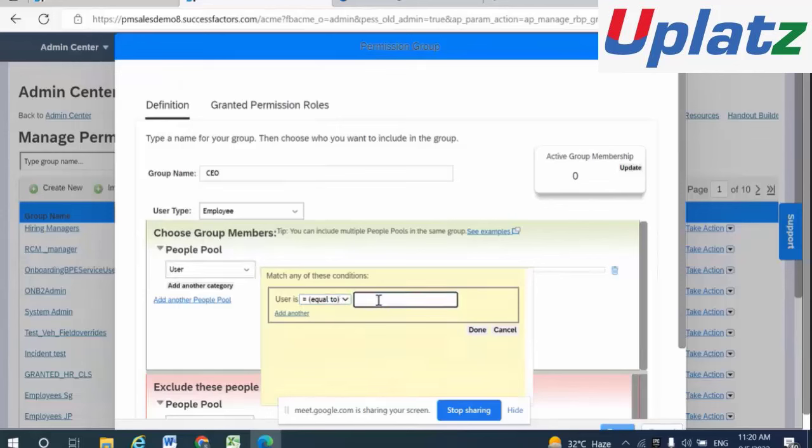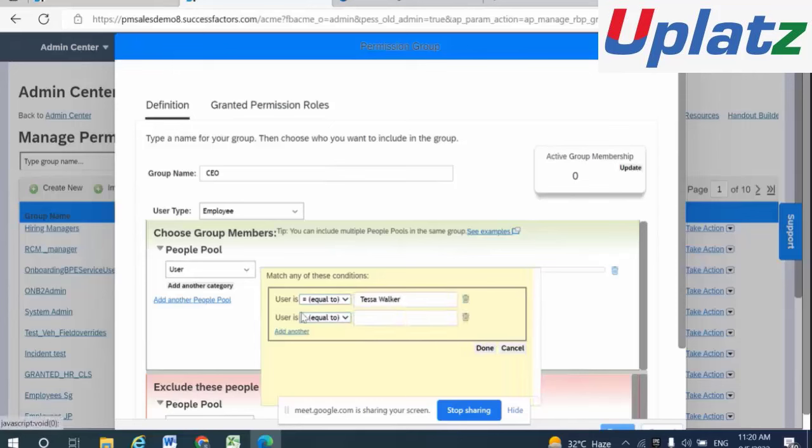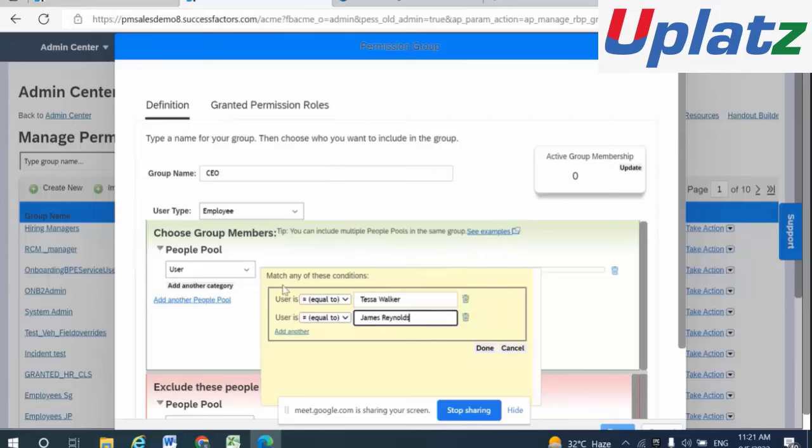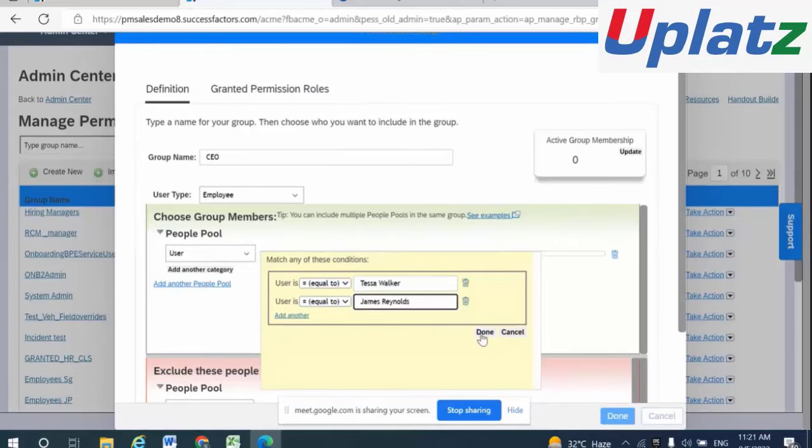User equals to, search for any employee like this. Savakar. You can add n number of people here. Let me check whether my name is there or not. Come on. You may wonder, friends, how these names are visible in the system. For this we have to import the employee data into the system. When we import the employee data, we can see all these names in the system. I'll show you how to import the employee data also.